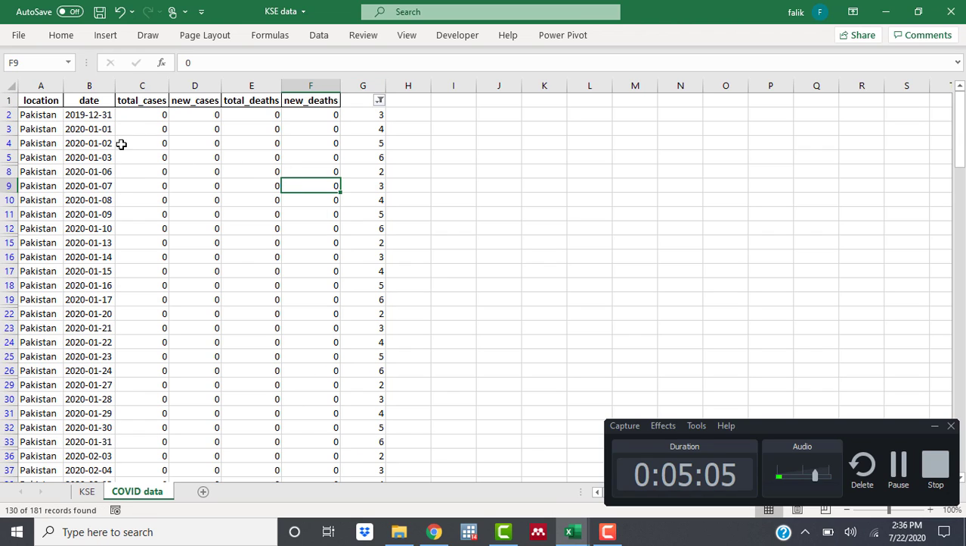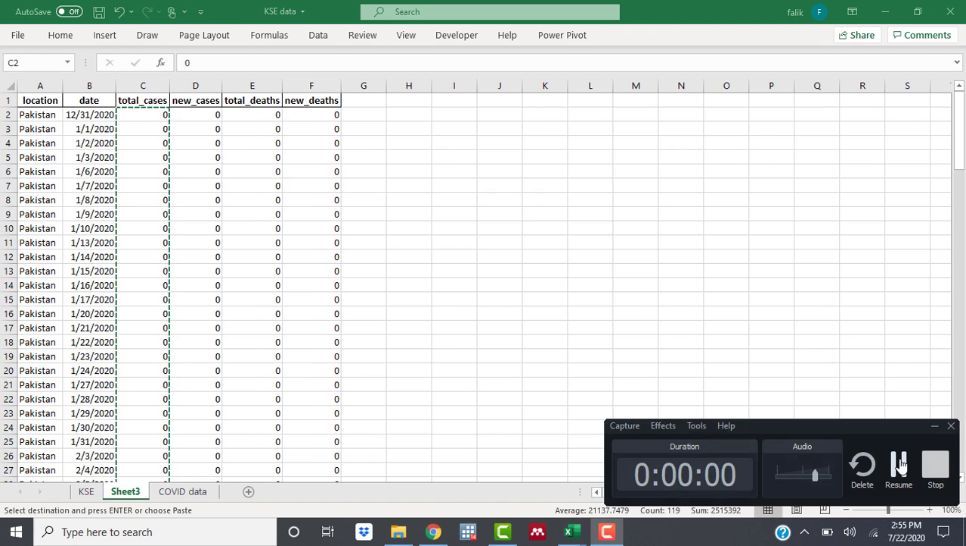Now we have the data for weekdays. You can see the 4th and 5th of January are missing from this data set, and 1 and 7 are also missing. So now we have converted the daily data into weekday data, and we can match this data with the stock exchange data.